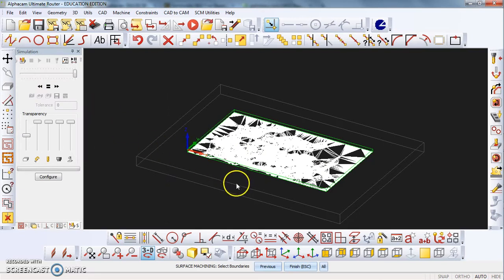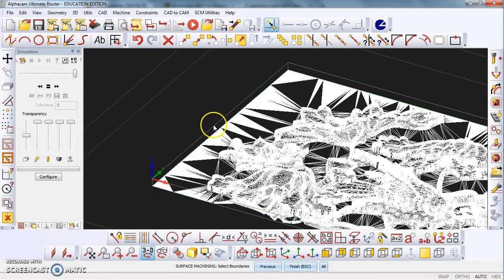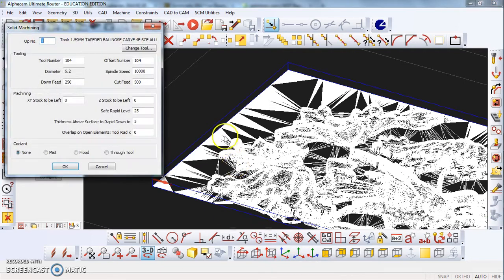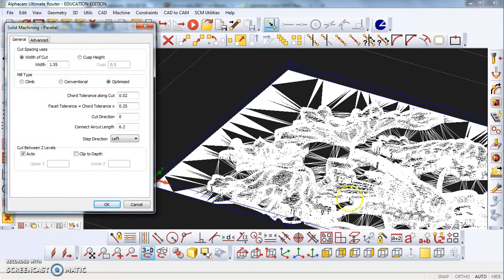Say OK. Choose the boundaries, it's saying. So I'm going to zoom in, make sure I chose that edge, finish. And now out comes this option. Make sure my safe rapid level is at 25 millimeters and 5 millimeters from rapid down. OK to this. And this is where I can determine how fine the cut is. Right now it's set at 1.55. That's actually the same width as the actual bit. So I'm going to set that at half of that. Divide by 2.